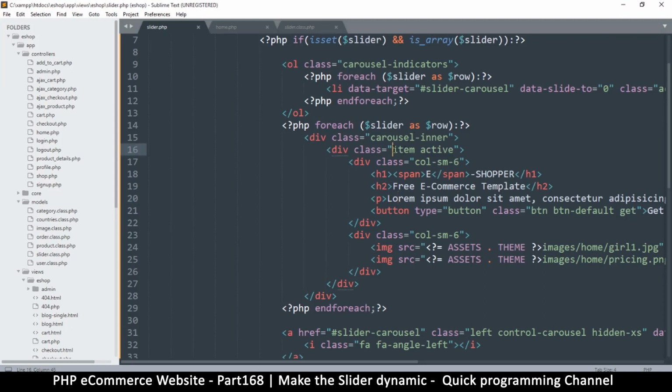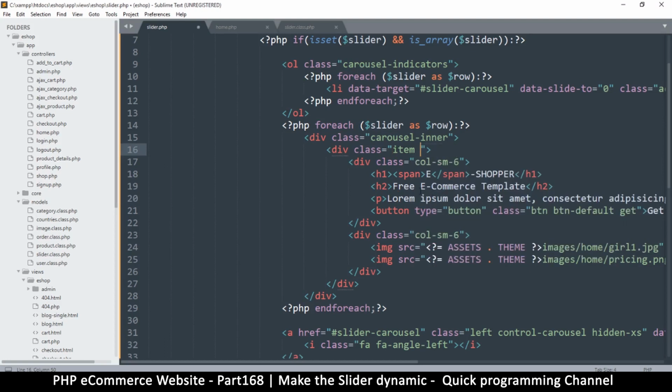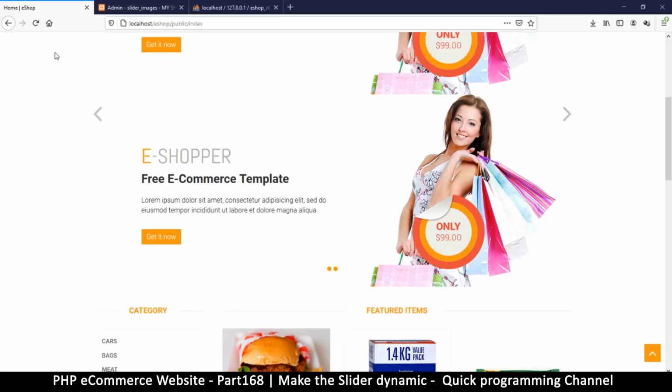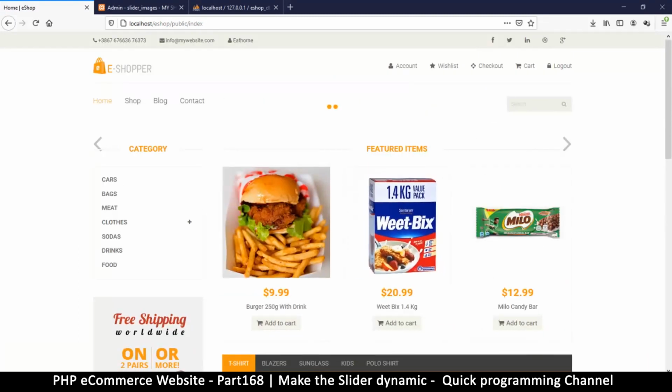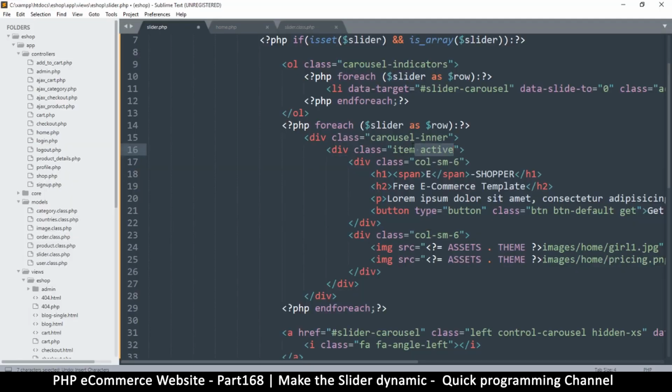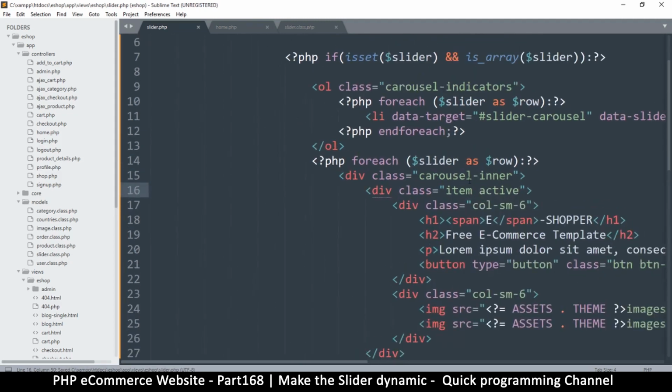Okay, it's because this one is saying both of them are active, I think that's why. Let me do this. Okay, so that is the issue right there. So only the first one should be active to start with. So what we're going to do is, let's put an if statement here. So I'm just going to put a PHP tag over there. We want to echo out active only if we are on the very first one here.